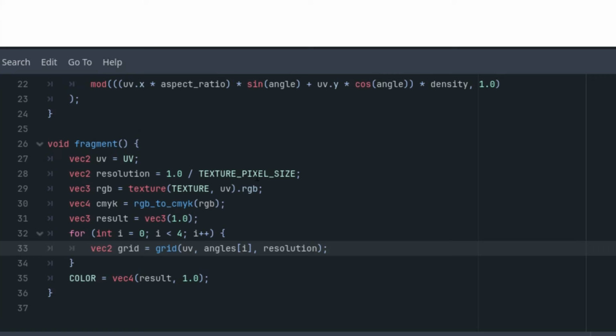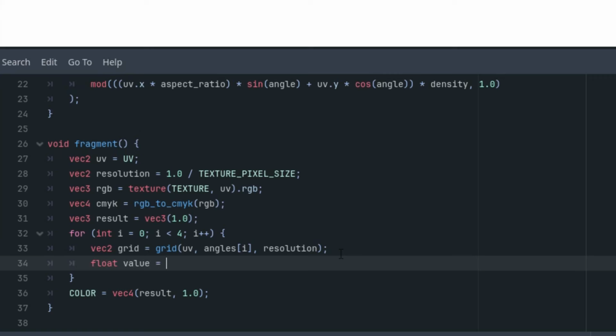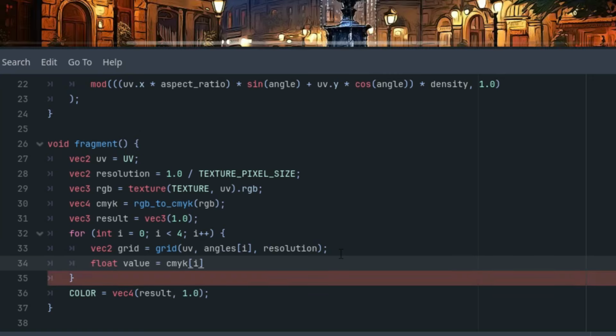Okay, now we want to get the brightness of this color. We do this by multiplying the corresponding component of the CMYK vector by the set intensity and then dividing the result by the distance of the pixel from the center of the image to get the dot grid. Note that we can also access vector components dynamically using an index, not just with XYZ, W or RGBA suffixes like we did right here.